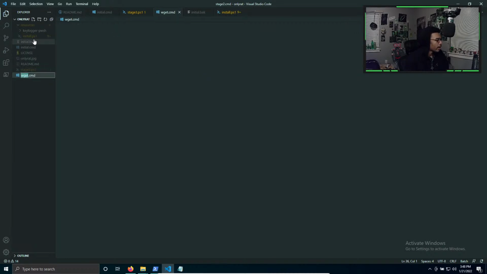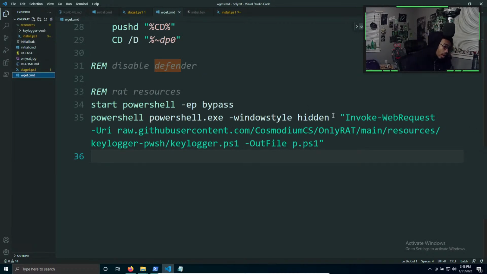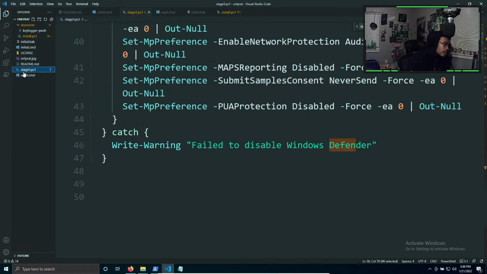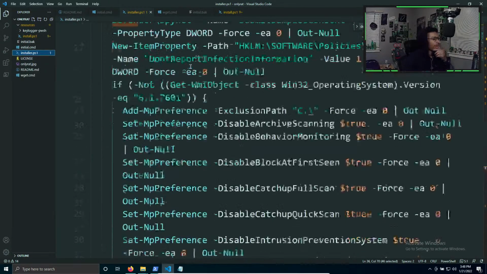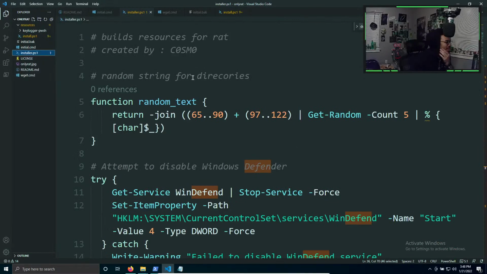Then we have our stage 3, which needs to be renamed as well. This is basically installing the rat, so we can call this installer.ps1. That's going to confuse people when they're looking at the code. They're just going to run this. But it's fine, it doesn't matter.